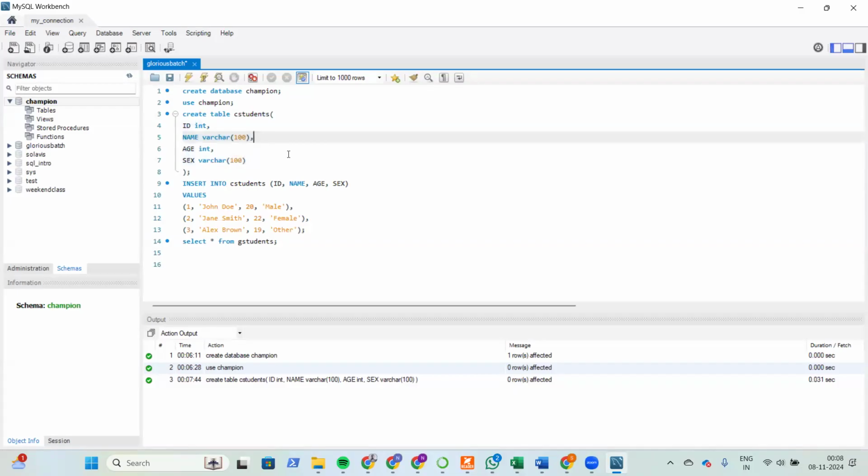You see that the things we learned in Python are not going to waste, because you already know what this means. If I'm defining my ID to be an integer, you already know what that means. If I'm saying my name should be a variable character, this means it's a string, of maximum length 100. You know what that means, right? My age should be an integer. After defining these columns, I now come and insert the values into the columns. I say insert into C students, ID, name, age, sex, and then I pass the values.